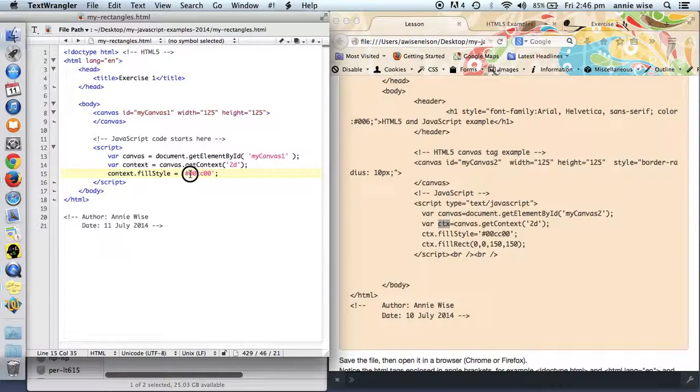The first two characters define the amount of red in the color. Next two characters define the amount of green in the color. And the last two characters define the amount of blue, RGB. I'm only making a green rectangle right now, so I've got a lot of green using hex notation, just like my example code in the lesson.